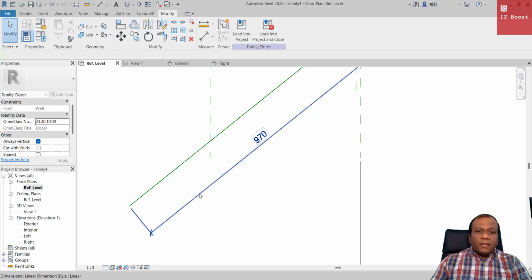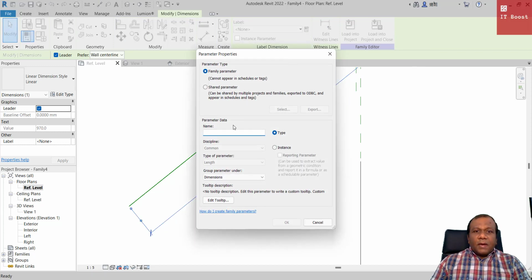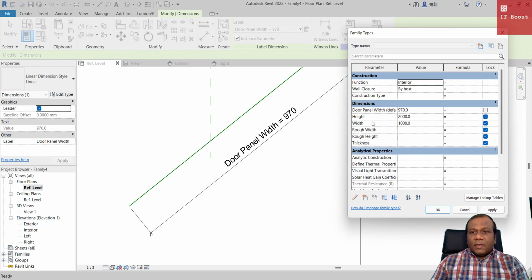Right. Now see, it's selected. You have to carefully select that one. Select that one. Create a parameter, say door panel width. Make it instance parameter, because when you are using more than one door, you can change it to different parameters. Press OK. Now go to family types.